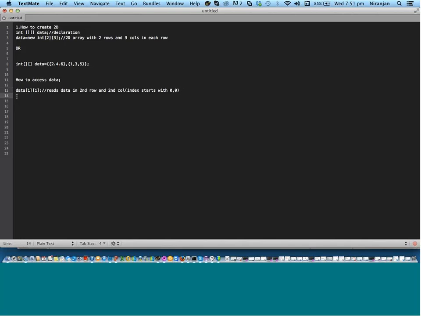If you want to initialize, it's the same. You'll use data, whatever you want, equal to, and depending on the data type, you can specify the value. So this is initializing arrays. Is that clear? Fine.